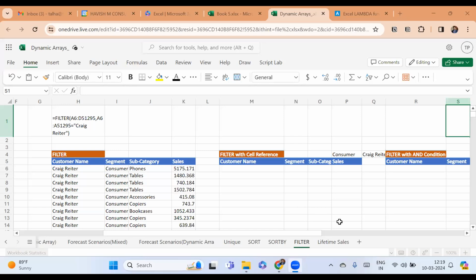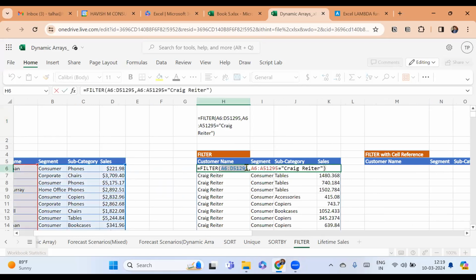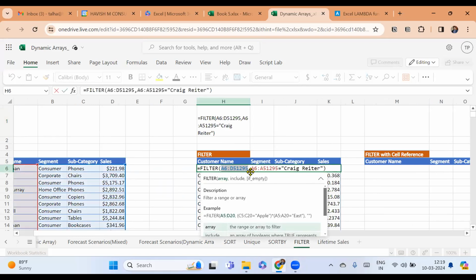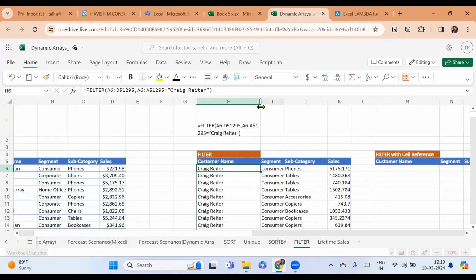Sorry, I did not start sharing my screen. So we just did the filter function, wherein we first select a range that we want to filter, and then specify the condition on the basis of which we want to create the filter. So here I want to look at rows only where the customer Craig Reader is appearing. That is why we've done it this way, right?